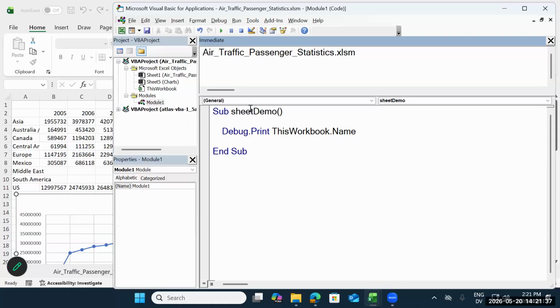That's your immediate window. What this has done is you've just told Excel, print the name, because that's a property or method. Which one? Property. Beautiful. Was that you, Hiram? Okay. Very good. Excellent.